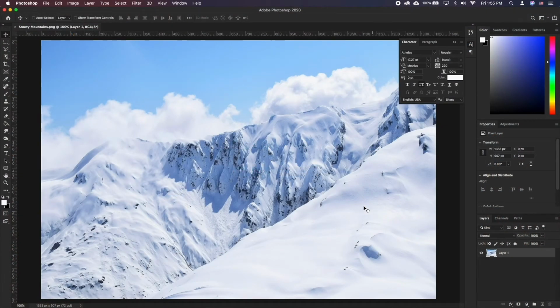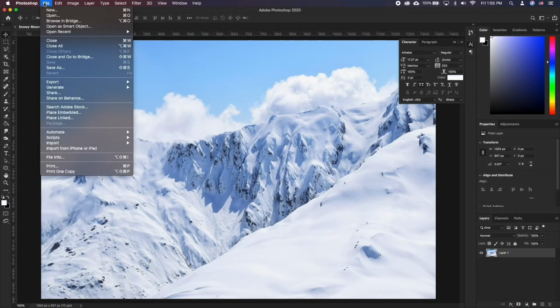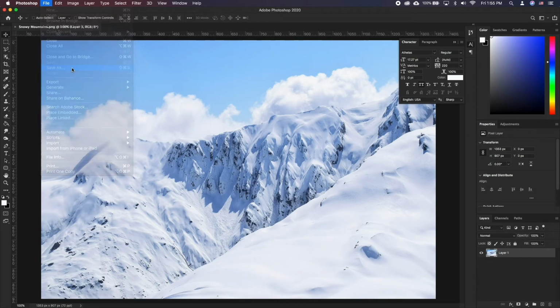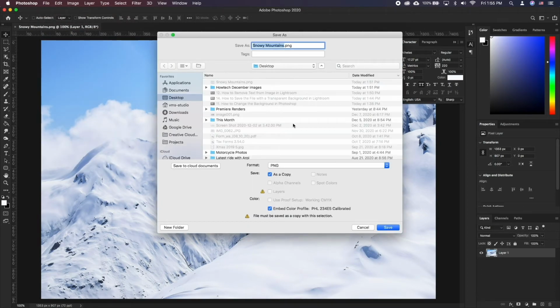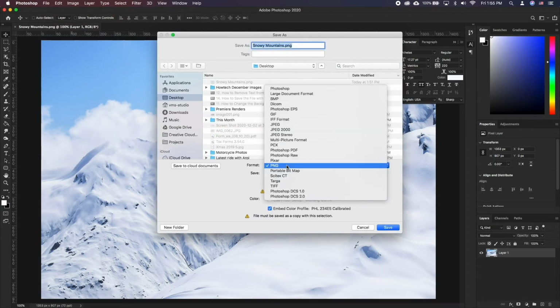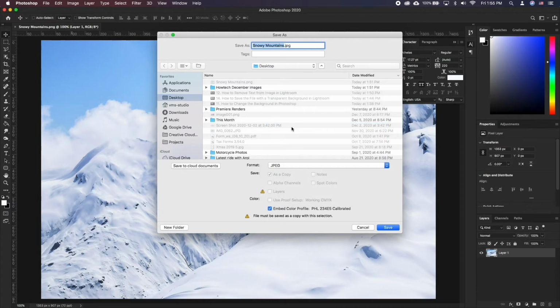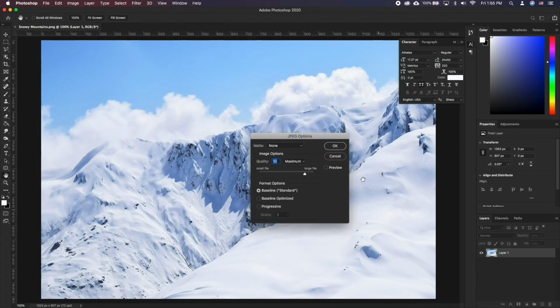Finally, let's do this in Photoshop. Open the image in Photoshop and go to File, Save As. Choose JPEG and click Save. And select the quality. That's it.